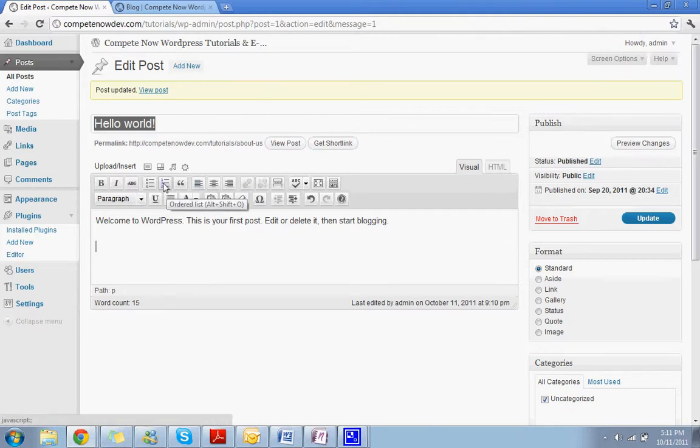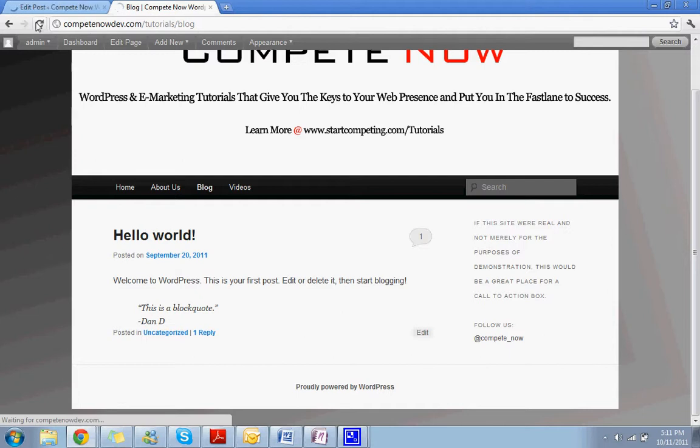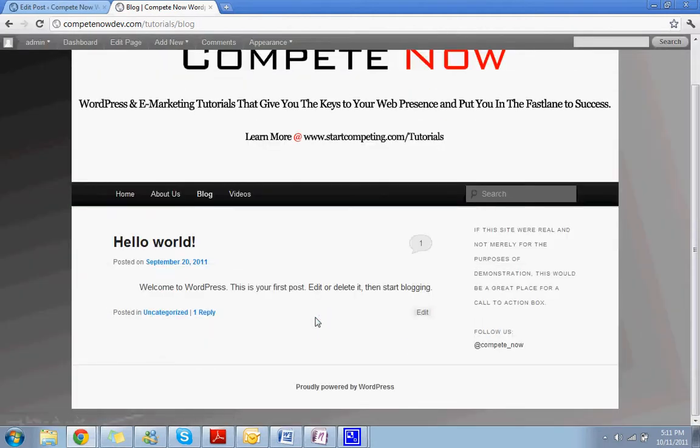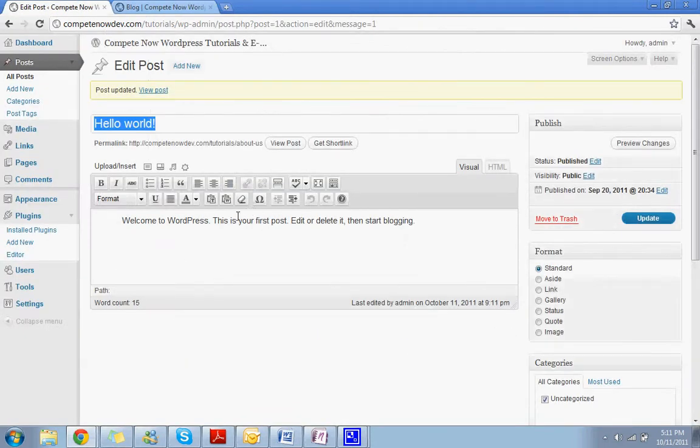Alright, as you continue across, ordered list, simple enough. Left align, right align, center. So if you wanted to right align your text, center your text, you can do it. Right align it, you can do it. You can see it looks right aligned. Of course, we're going to keep it left aligned.